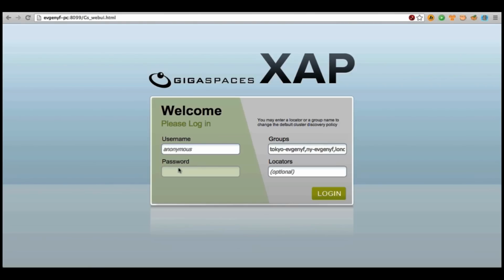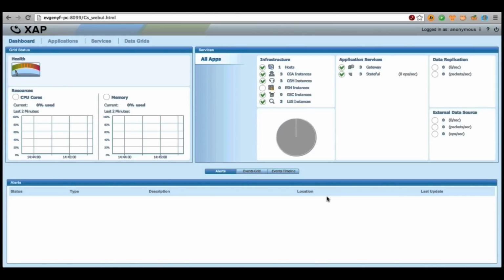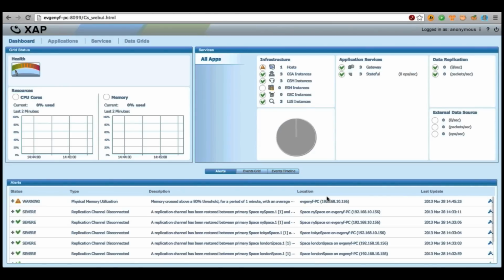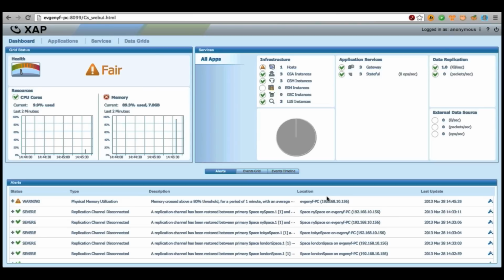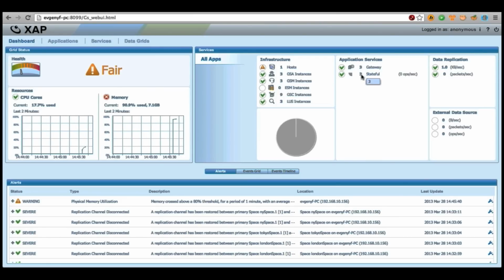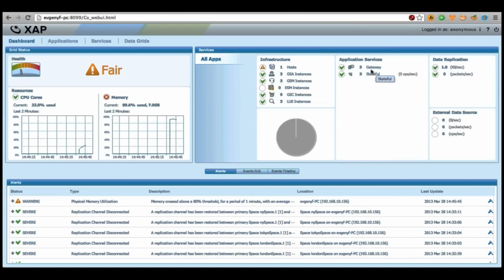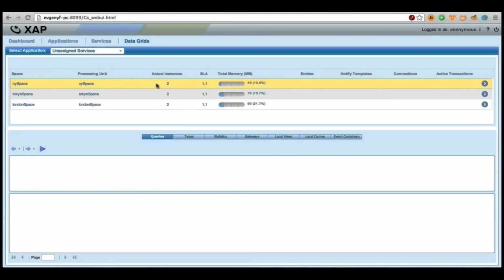Okay, switching on to another topic. You're probably all familiar with the XAP WAN gateway application. Version 9.5 adds a nice visualization of the WAN gateway, and essentially you can see what clusters are connected to one another through the gateways. You can also see the component count over here. So we see here that we have 3 stateful processing units, which means 3 data grids, and 3 gateways that are connected to them. Let's switch to the data grid view here.